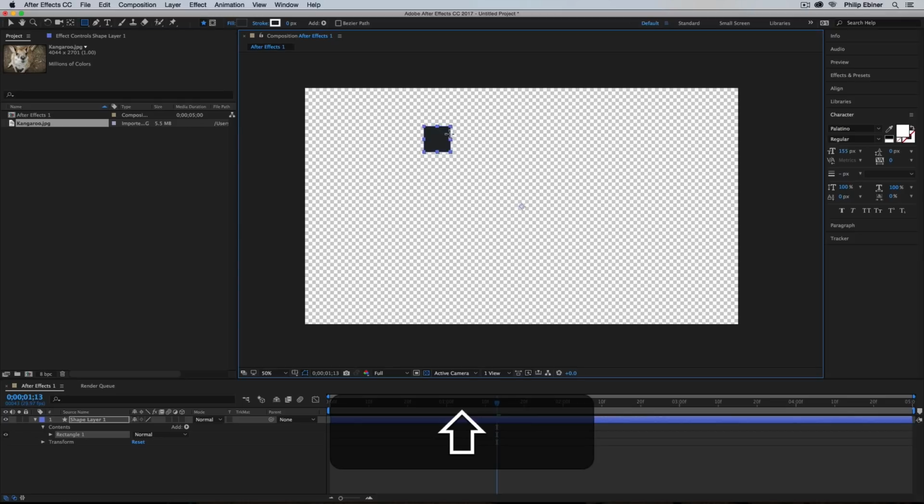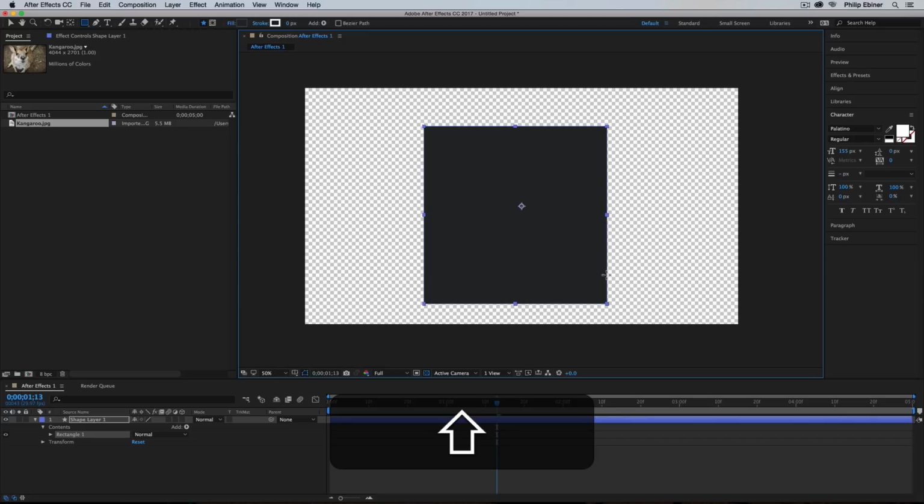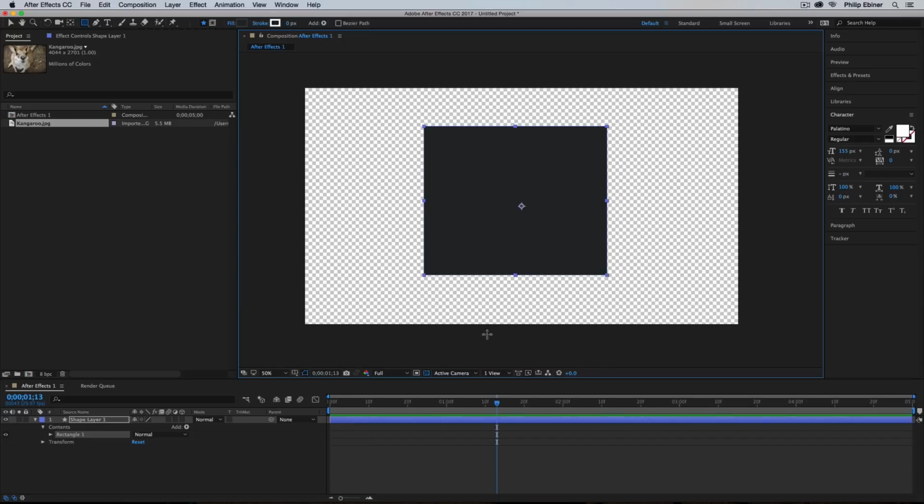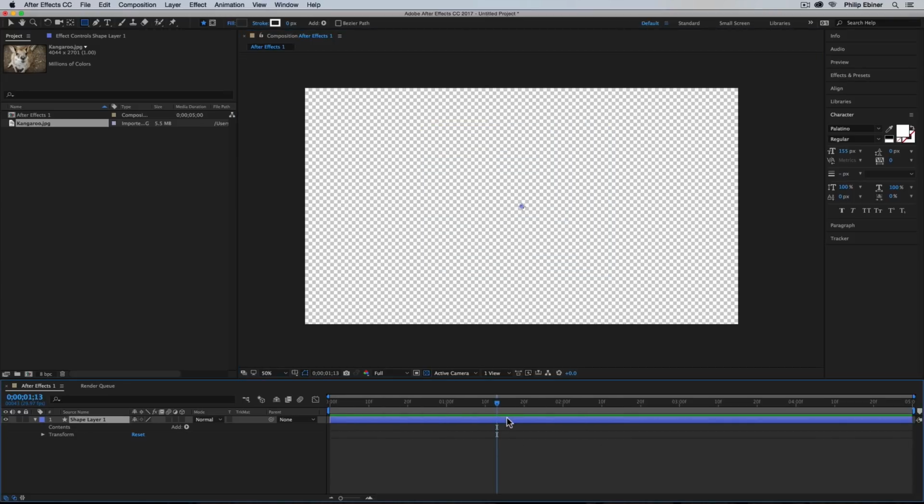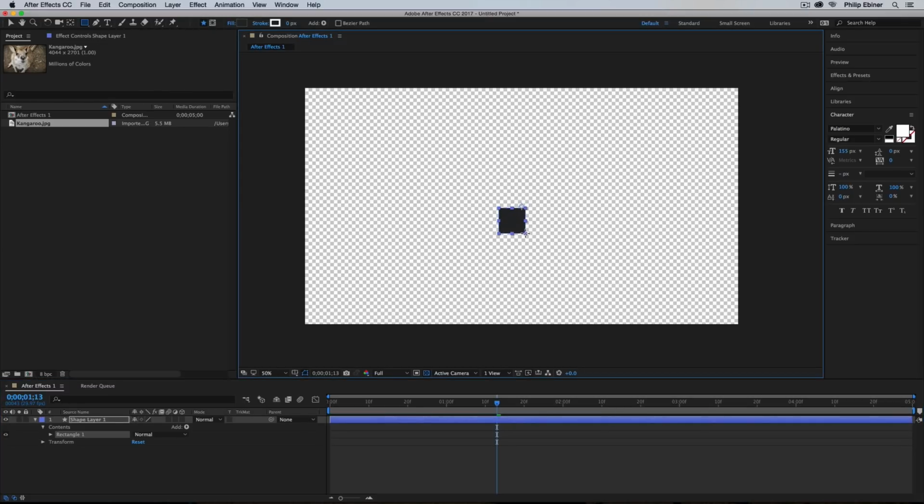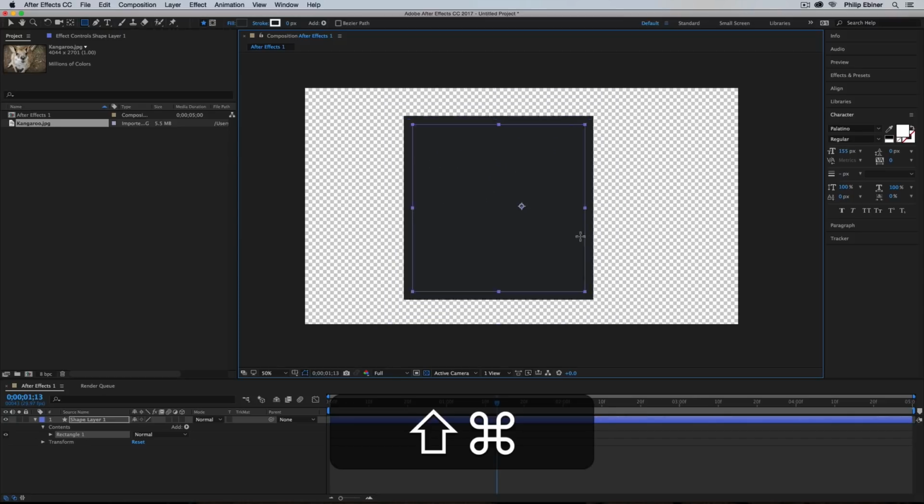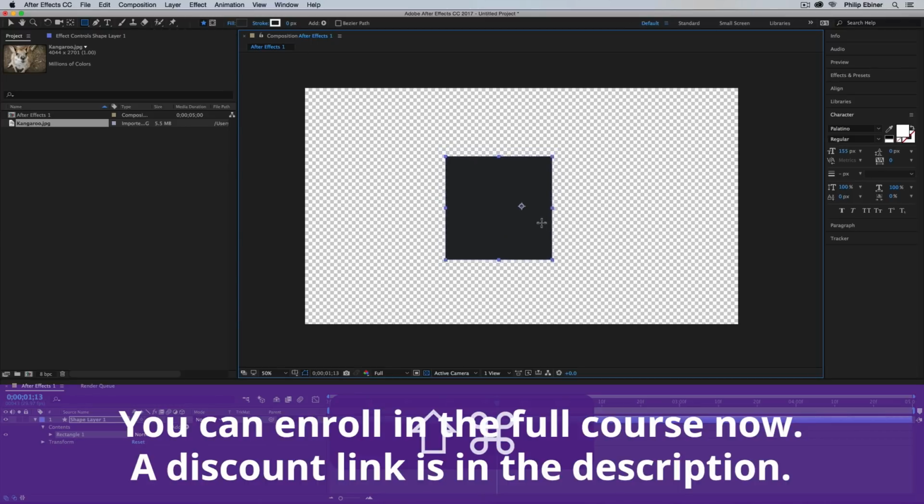You can see that it's being created from this upper left corner. What if I want it to be created from the center? Well, let me delete this layer. Now with the same tool selected, if I click and then I hold Shift and then I hold Command, which on a PC would be the Control button, you can see that it creates and it grows from the center, from where I clicked.